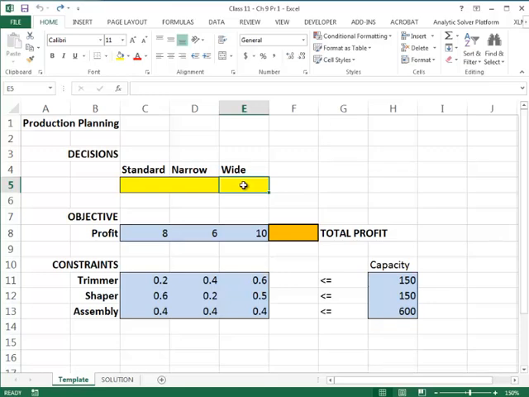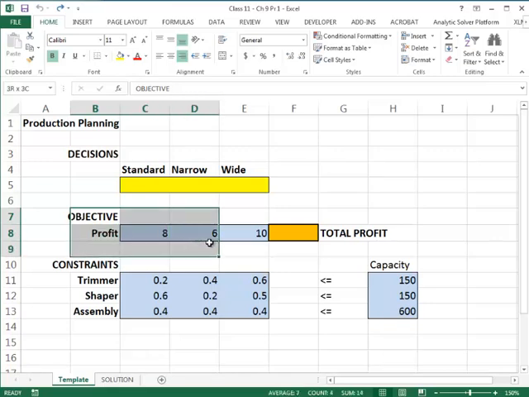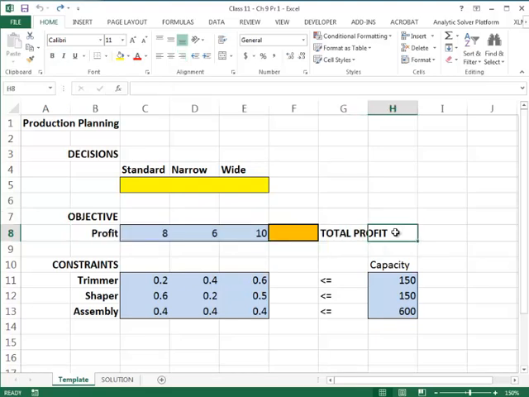The next question is, what is your goal? What is your objective? In this particular problem, we would like to maximize our profit. And your objective in our problems is going to be either a maximization or a minimization.